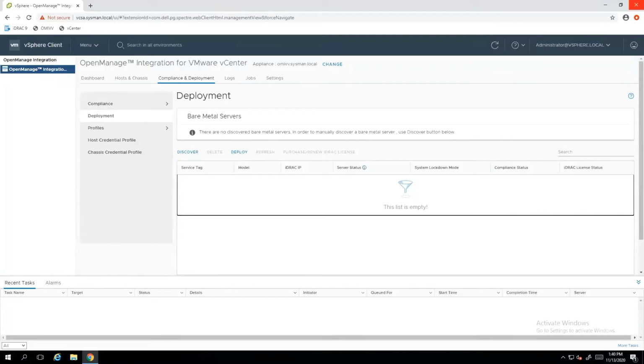The template deployment feature in OMIVV leverages the iDRAC server configuration profiles. This is designed to pull an image from a server and deploy that one image to many servers. We're going to go over the configuration profile here.